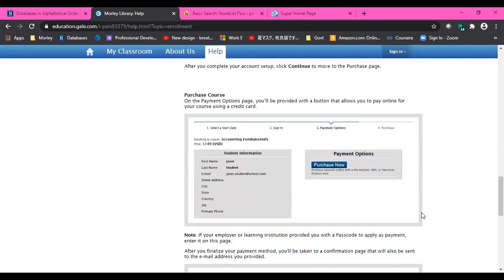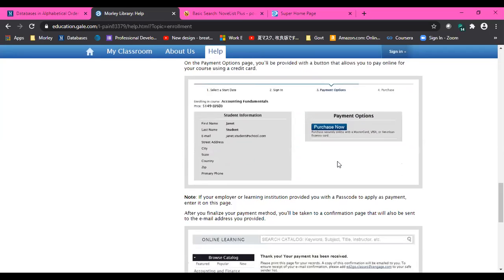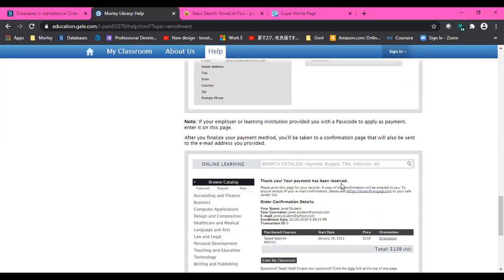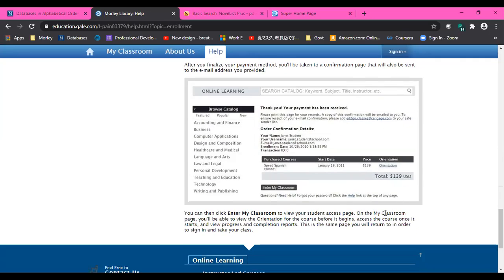The next screen that comes up will show you your account information, and this will say Submit instead of Payment Options. Finally, you are going to see an order confirmation page, and again, ignore this example with payment because there's no fee for you to use Gale Courses. All right. Let me show you what the home page looks like after you log in to Gale Courses.